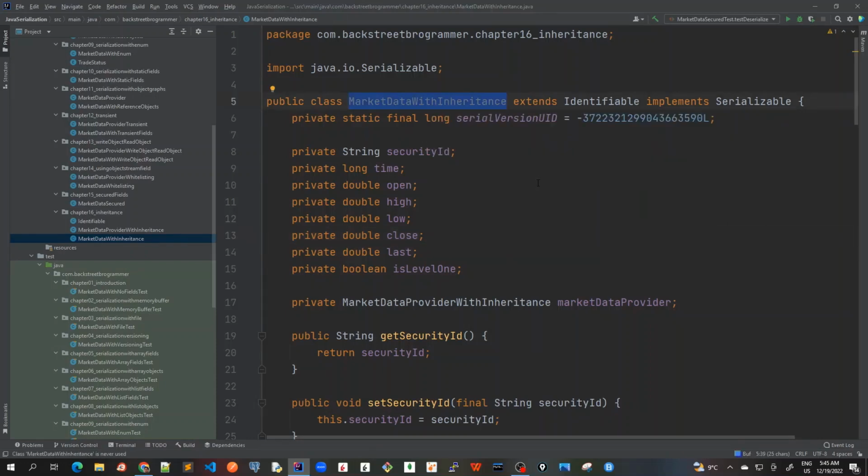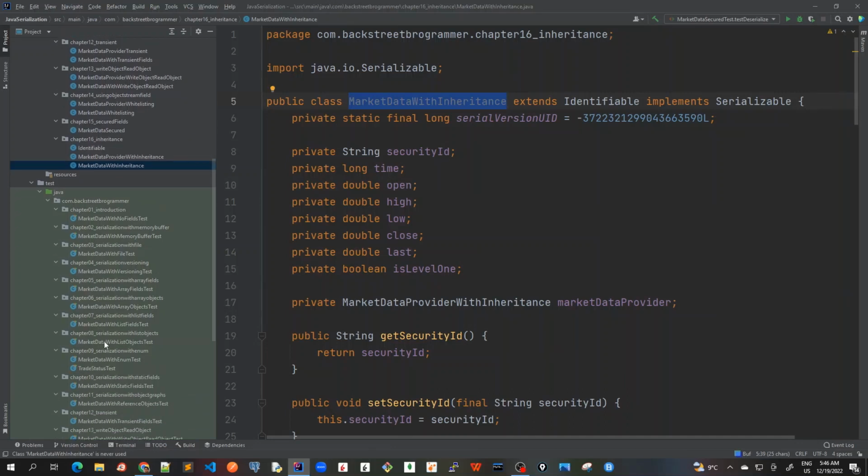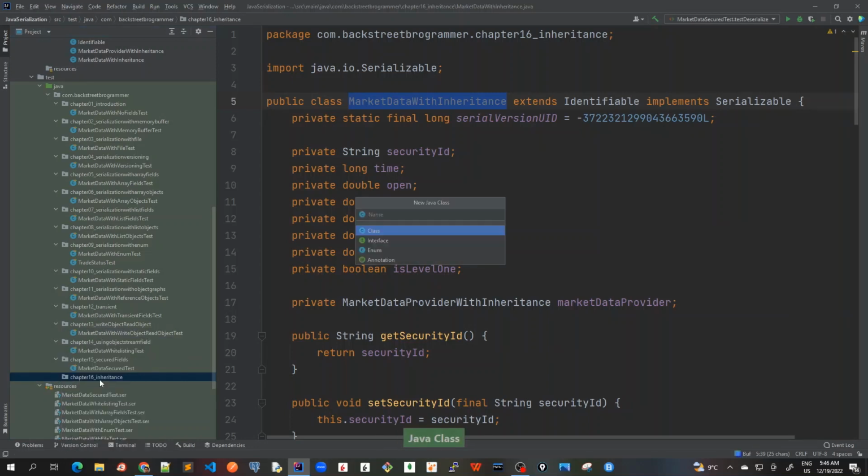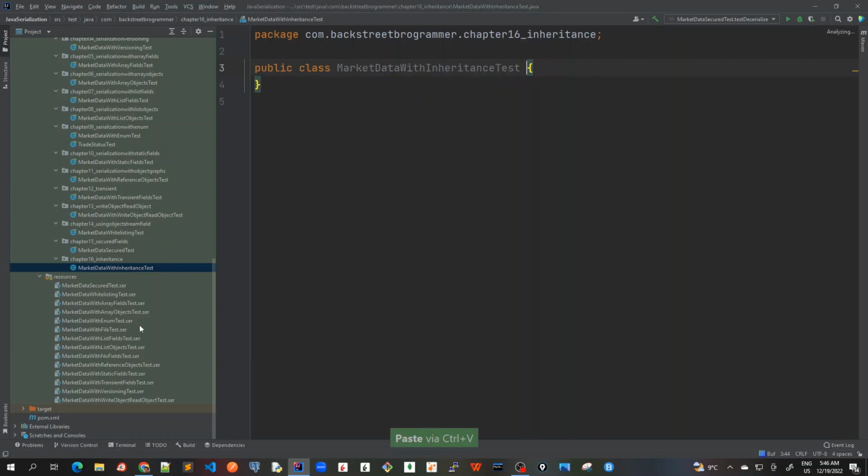So I'll just copy this, Control C. Then I will go back to the test package, chapter 16, inheritance, and Alt Insert, Java class, Test. Okay.